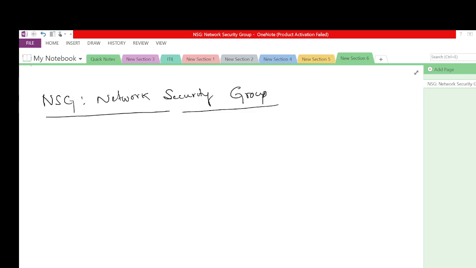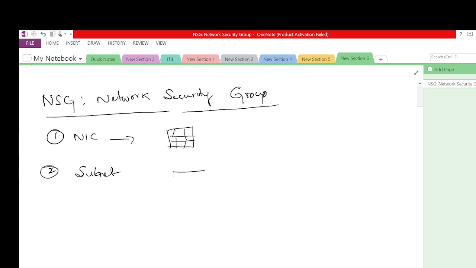We have one more thing in Azure called NSG, which stands for Network Security Group. This NSG is a kind of firewall which you can apply at two levels. One is at your network interface card level, another one is at your subnet level. So you can create a firewall at the network interface, or it can be added at the entire subnet level.